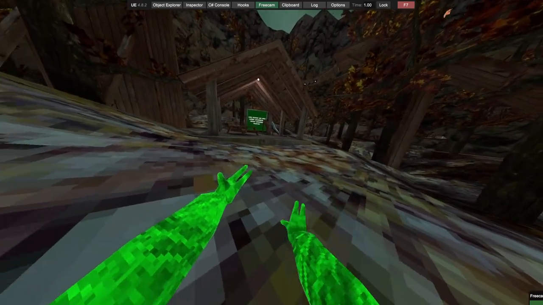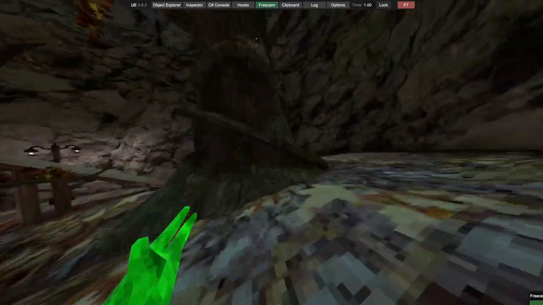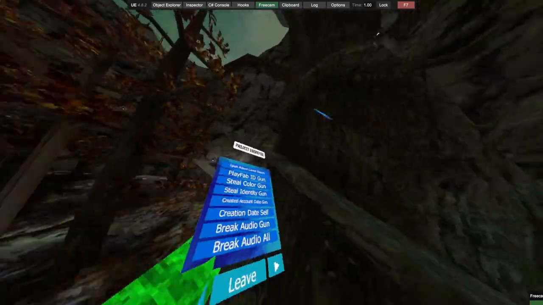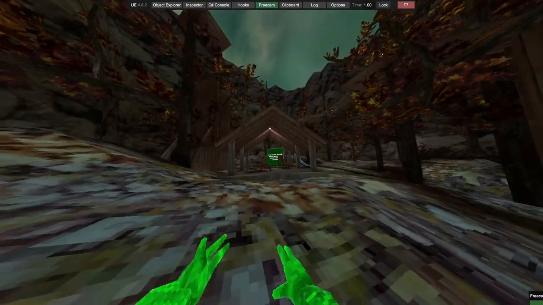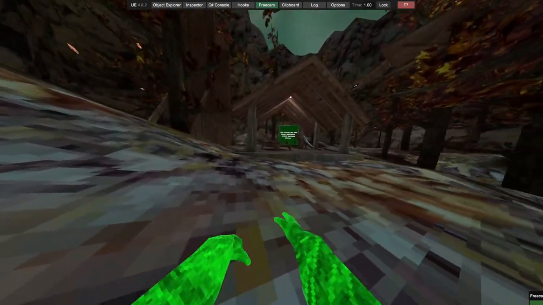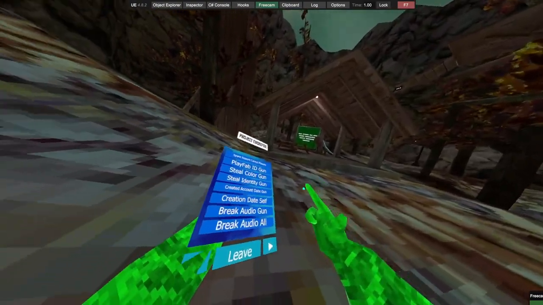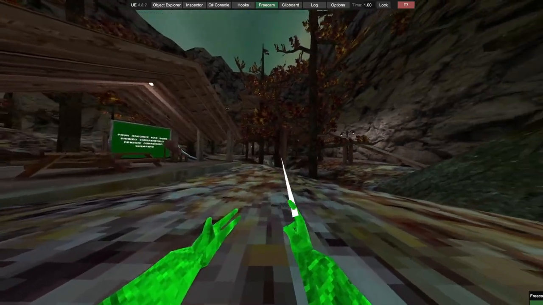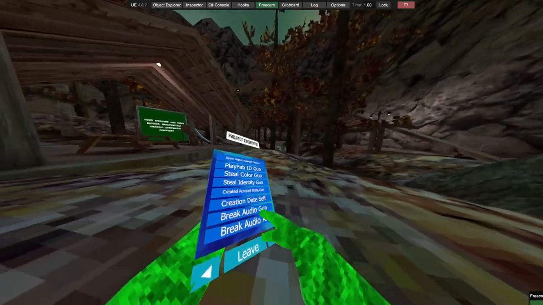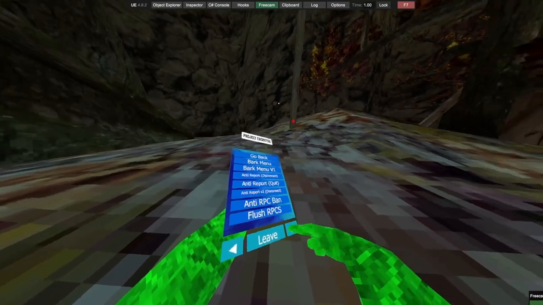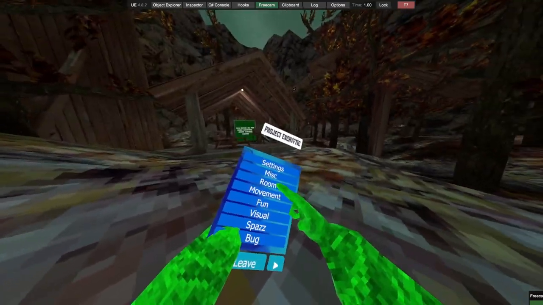Pledge date itself, it works. Like, it just tells you what day you created your account. Break audio gun, it just spams a really loud noise, but breaks the audio of the person you shoot for like 10 seconds. Break all audio is the same, but with everyone.